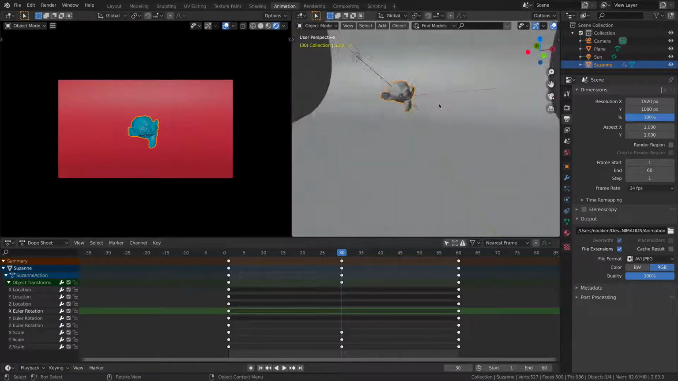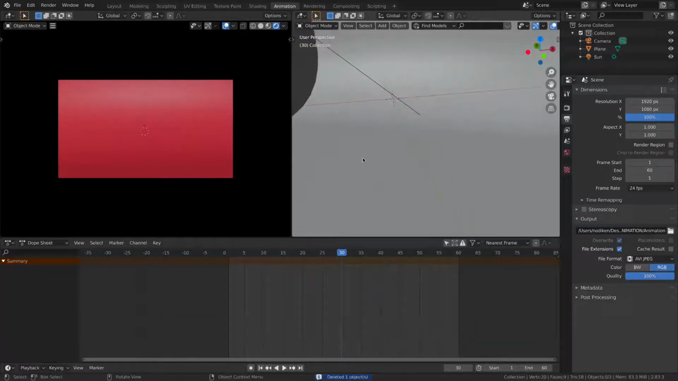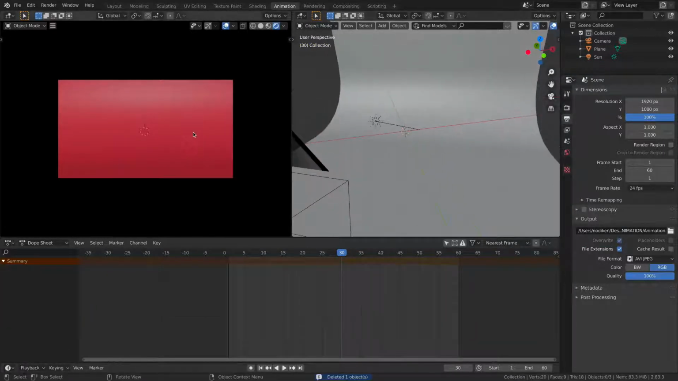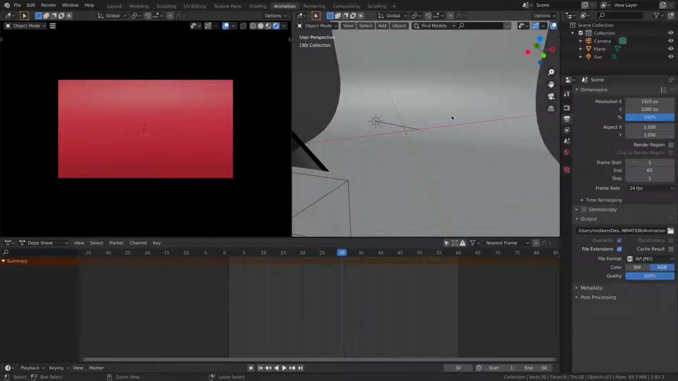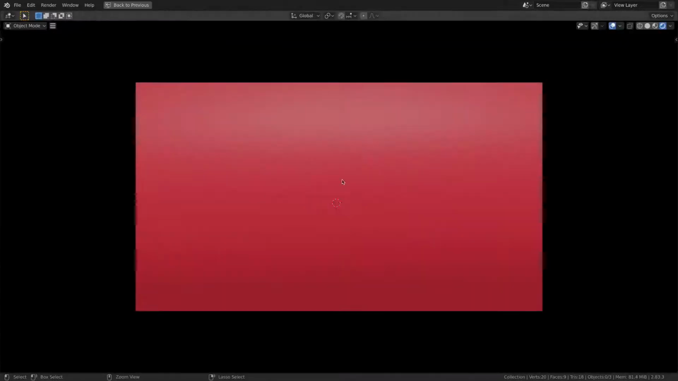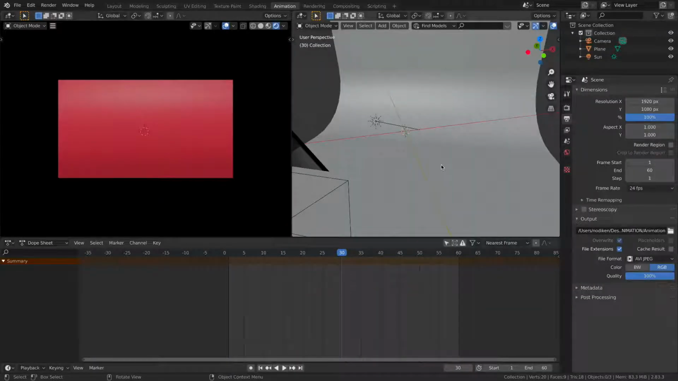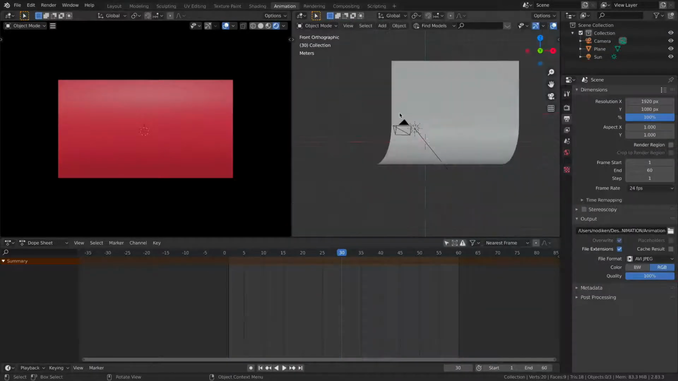So first thing that I'm going to do, I will get rid of Suzanne monkey. And by the way, if you want to maximize some of these windows, you can press Ctrl and Space and you will have the full screen of your workspace. And if you want to go back, you just need to press Ctrl and Space one more time.